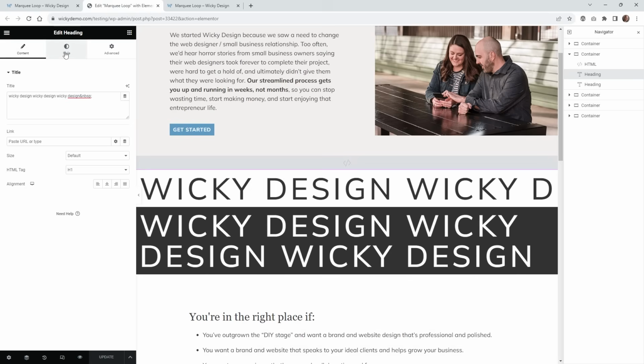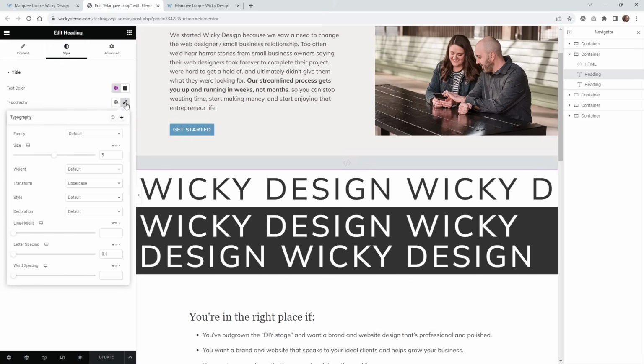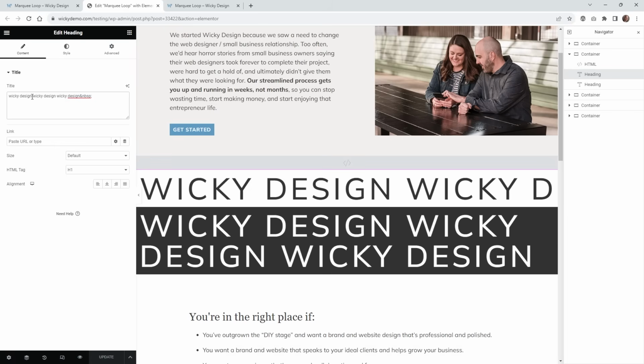And of course, you could do all of your regular styling inside of here. I made sure in this case it was 5 EMs. Depending on how big this is, if you have the text really, really large, you might get away with just having one wiki design in the title rather than the 3. So it's always going to depend on if it's going to fill up enough space.